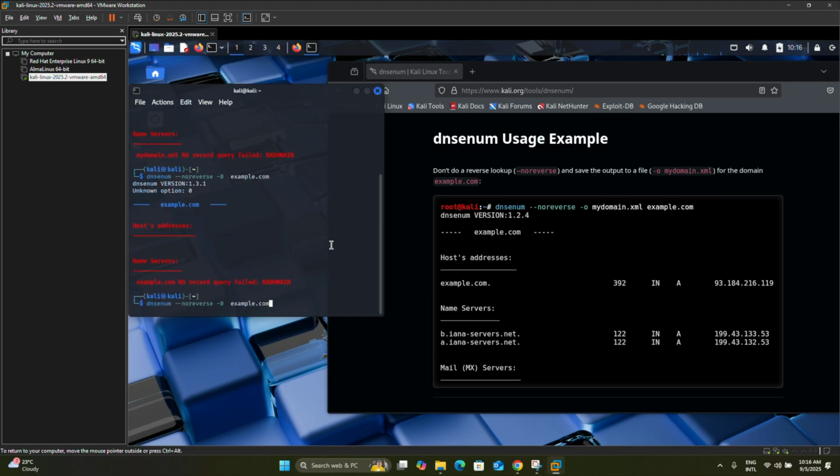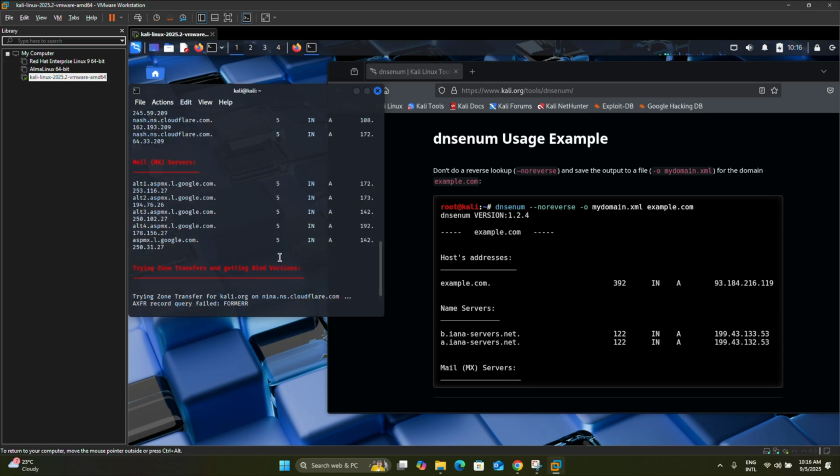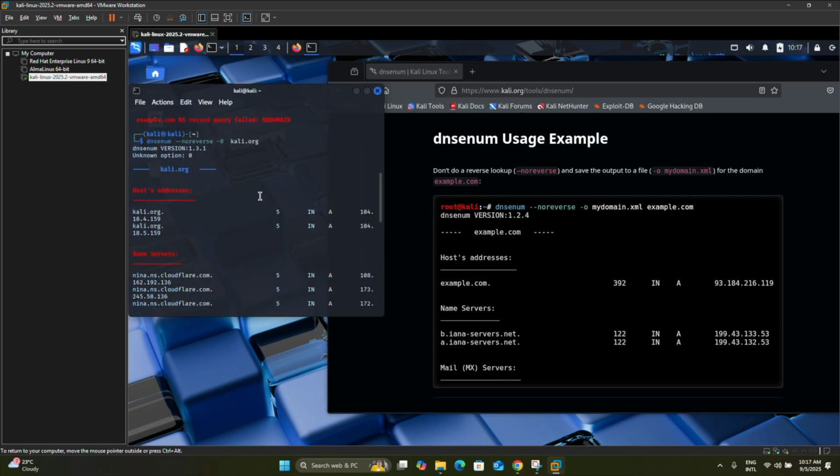Maybe we can use the Kali Linux domain name here, kali.org. Let's see how it works. You see, we are enumerating the Kali domain name, this one. I think I am free to use this one, kali.org, because they're the ones who provide this tool. So let me show this example by using their domain name.